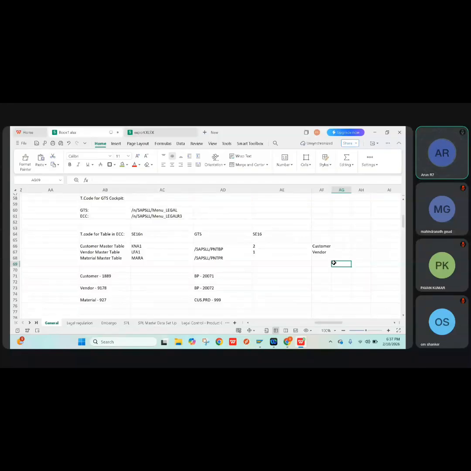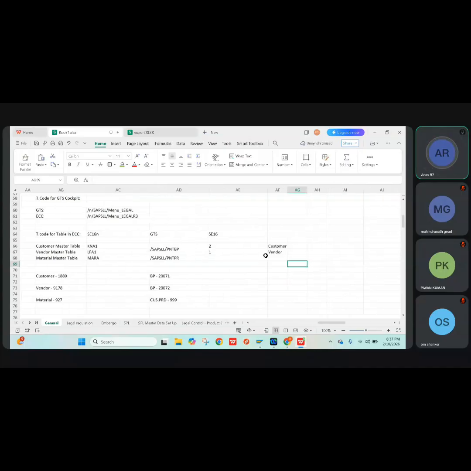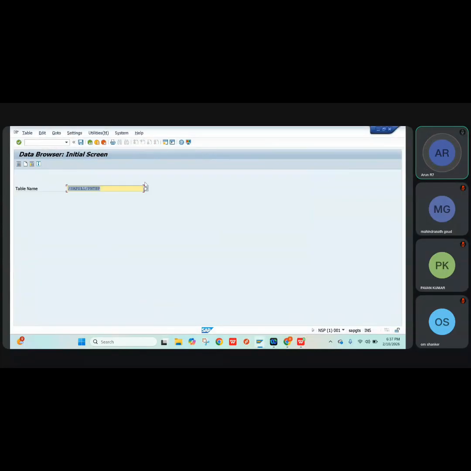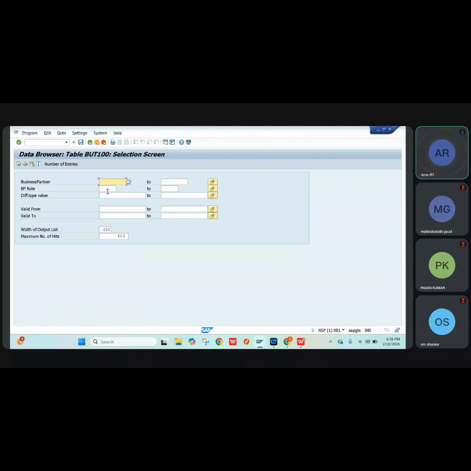Fine. Also in GTS, we are going to refer to one more table for partner. It is nothing but BUT100. Okay, the system is going to differentiate this business partner also with the business partner role.